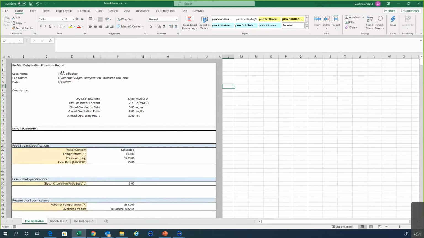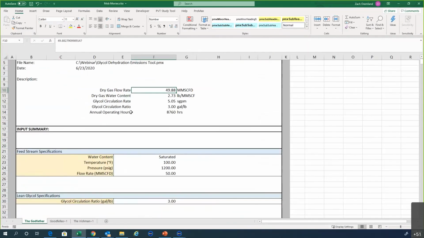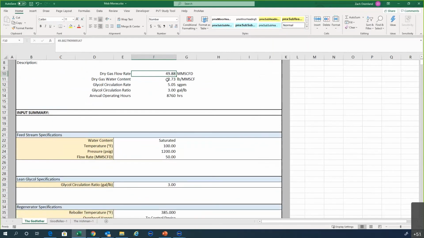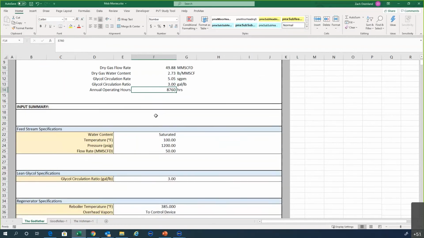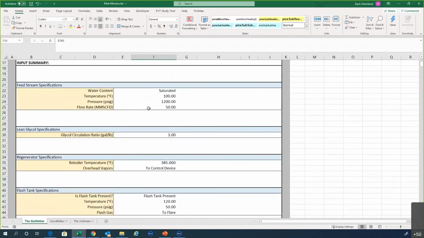So at the top, it'll just tell you what your case name was, the ProMax file that was used. You'll input the date, then just a quick description of some of the inputs. So, let me zoom in a little bit, how much dry gas ended up exiting your contactor, what was the water content. This gives you a quick check to make sure that you met spec here, how much glycol was used, what was that glycol to inlet water ratio, and for how many hours in the year did it operate.